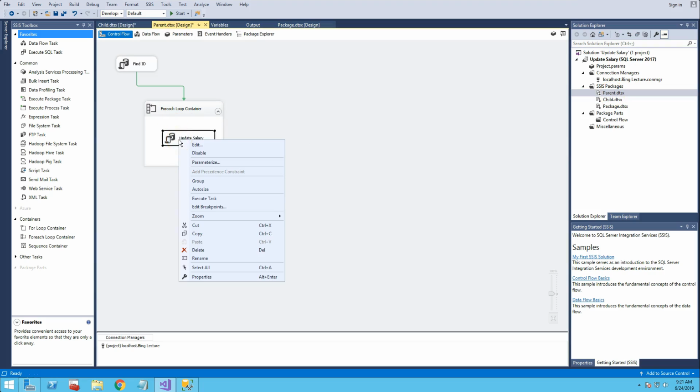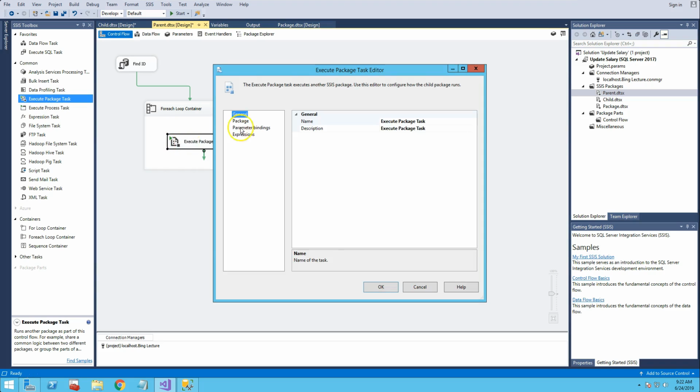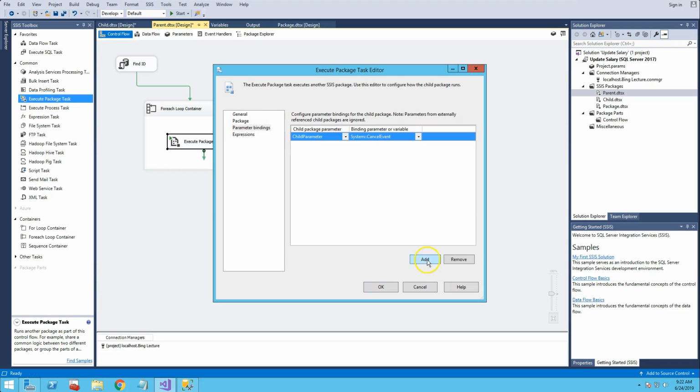Delete the update salary task. Drag in an Execute Package task. Double click it. Package name, choose child. Parameter bindings. Child parameter binding variable is user ID. Click OK.